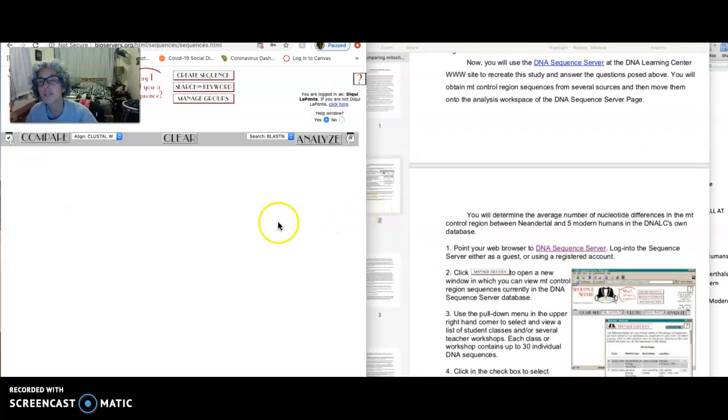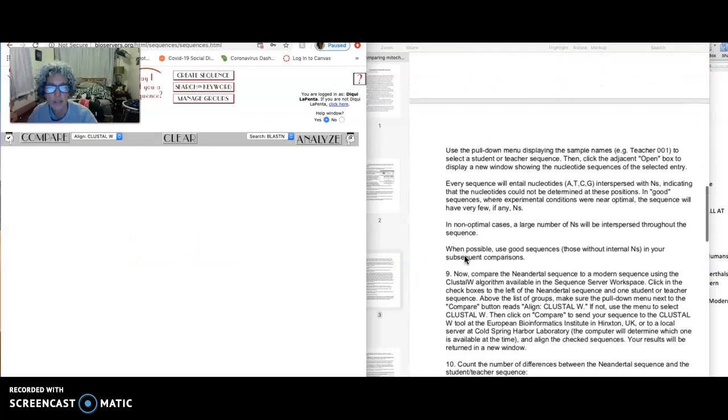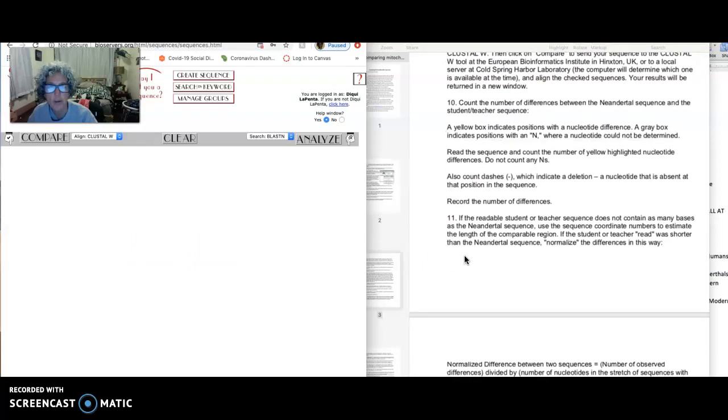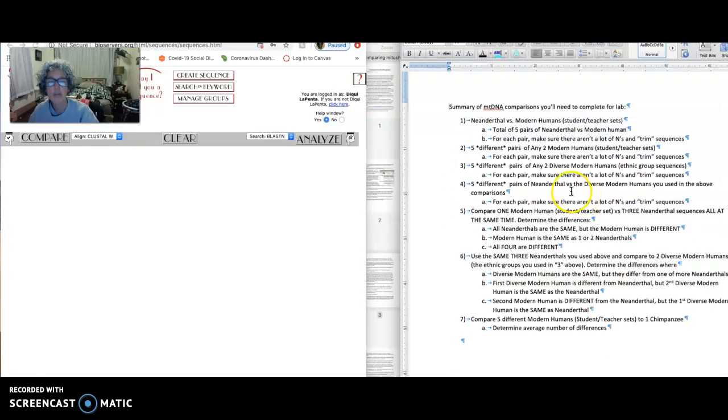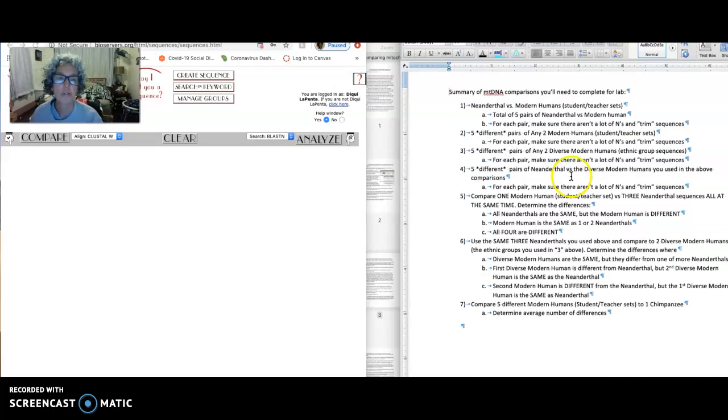That is how we will access the various sequences. And from there, we can save those sequences in our workspace, and we can select the sequences that we're instructed to compare. And so as you go through this handout, it tells you all the different comparisons. I will put up this document that is a summary of the comparisons you need to do. So we're going to use the managed groups to choose these sequences. So the first is Neanderthal versus student-teacher sets.